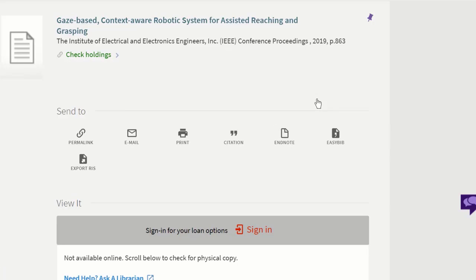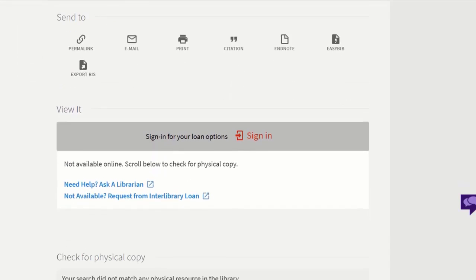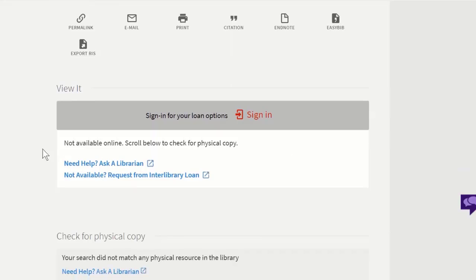Clicking on the Get It button has taken me to our library catalog where I can see the full listing for this resource. All I need to do is scroll down under where it says View It, and I can see by looking at this resource that it is not available anywhere else through any of our other subscriptions.